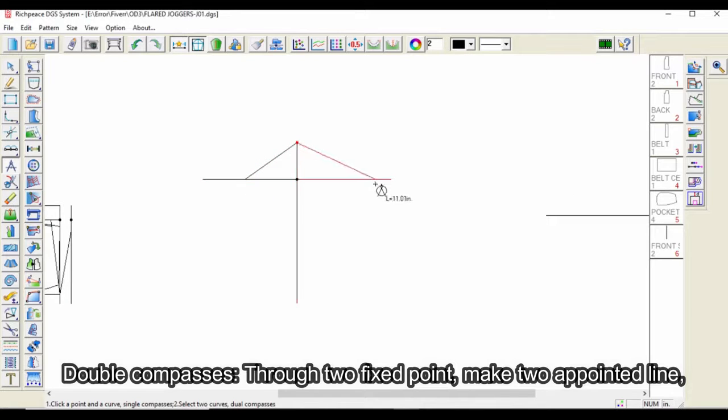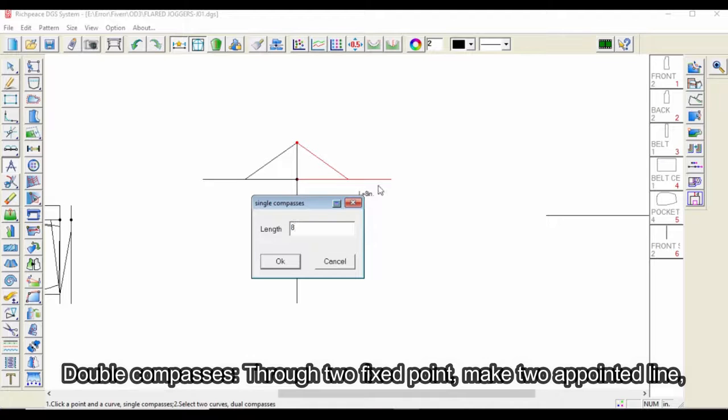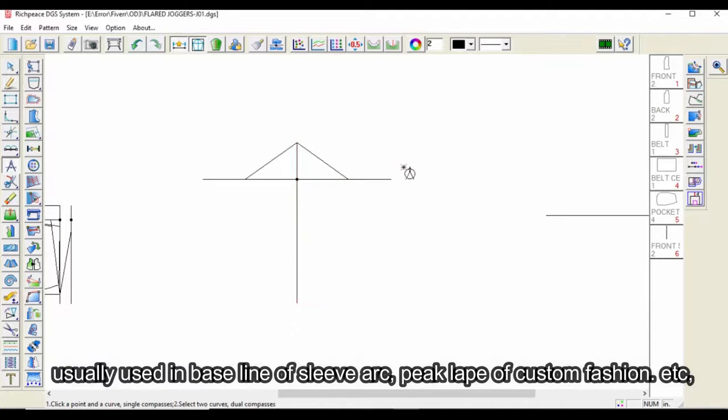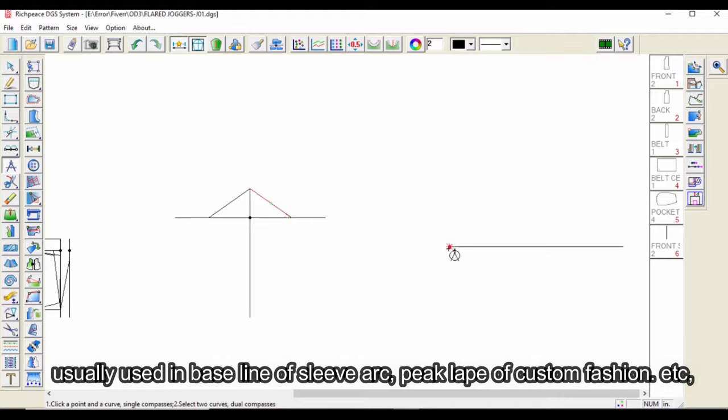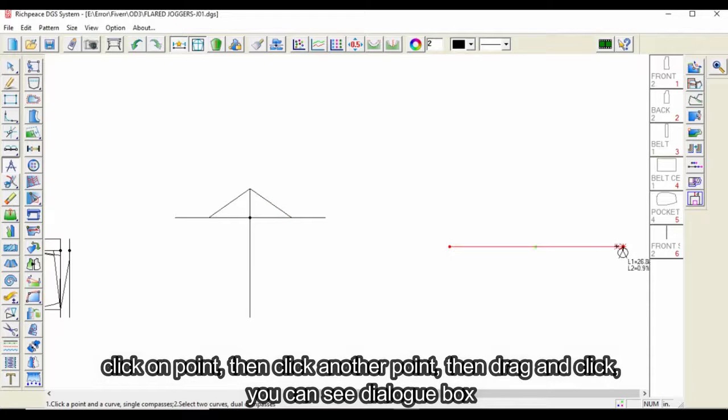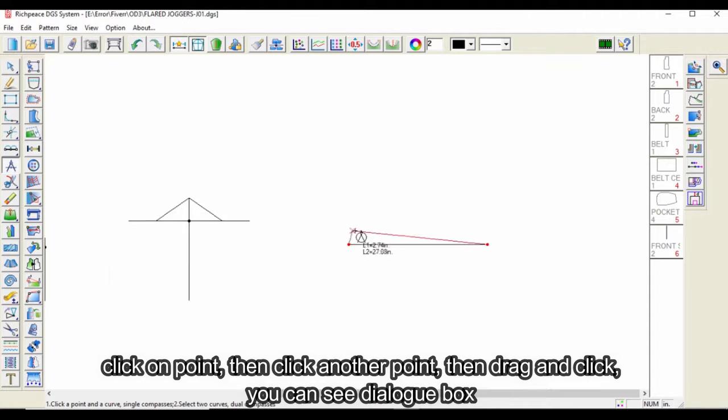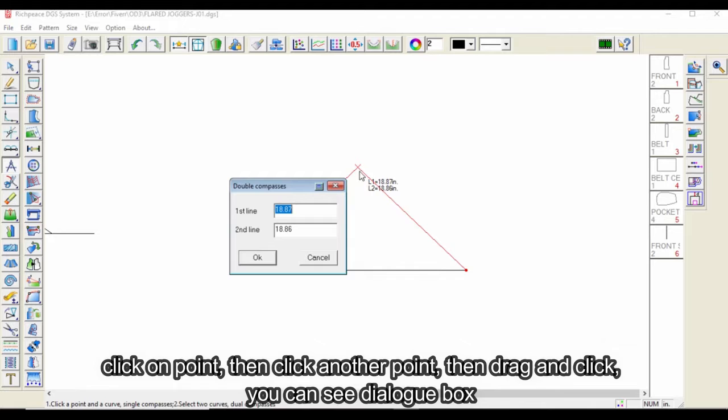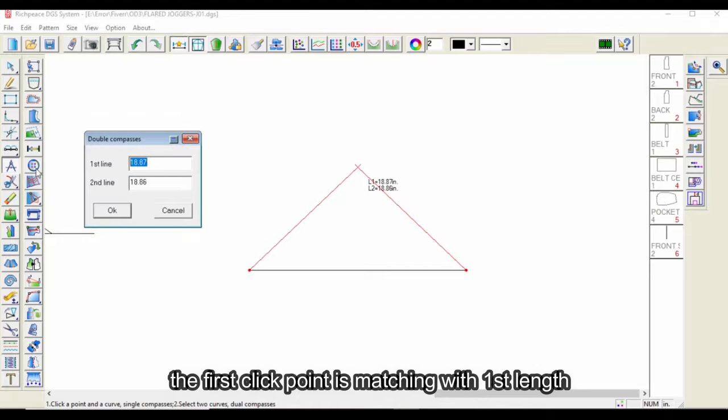Double compasses: through two fixed points, make two appointed lines, usually used in the base line of sleeve arc, peak lapel of custom fashion, etc. Click on a point, then click another point, then drag and click, and you can see a dialog box. The first clicked point is matched with the first length.